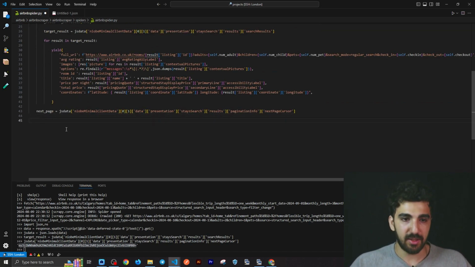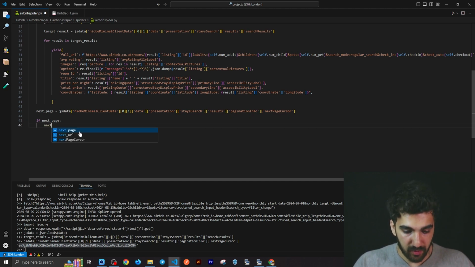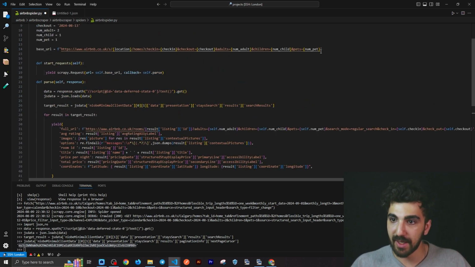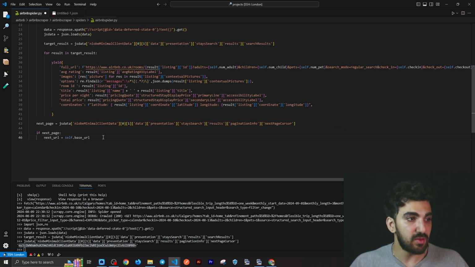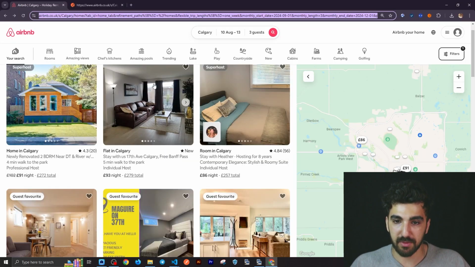You can say that sometimes there is no next page. I mean, for example, consider that we are in the last page. So we can say that if there is a next page, I mean, if next page is available, then our next URL is equal to self dot base URL that we had. At the end of this URL, we need to add those parameters in Postman.